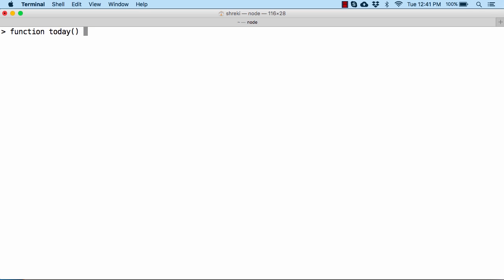Now give a starting curly bracket, hit enter. So here the Node REPL is smart enough to understand that you are about to write some body of the function in the next line. So now you can type return new Date object. Hit enter again, end the function with the help of the ending curly bracket. If you now hit enter, it says undefined because it is just a statement. So we need to call this function if you want some output. So call this function like you call any function in any programming language. So here is the output.